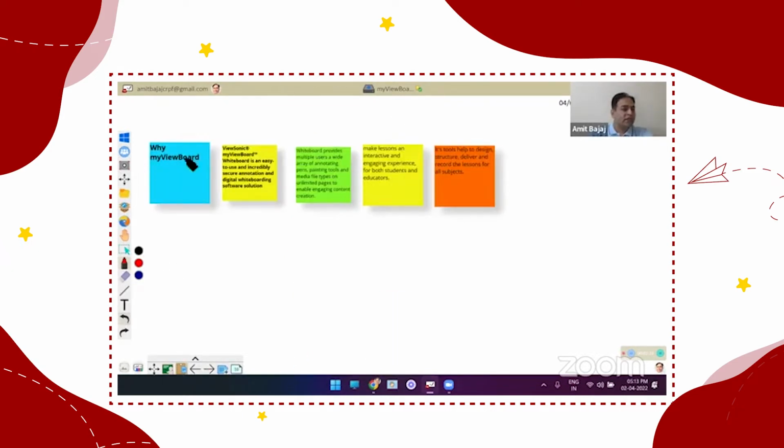So this is my Viewboard. It's an easy to use and incredibly secure annotation and digital whiteboarding software solution. And it provides multiple uses, a wide array of annotating pens, painting tools, media file types, maybe your audio, video, PDF, Word file, your PowerPoints, any type of files, with an unlimited number of pages that can easily be uploaded into this.